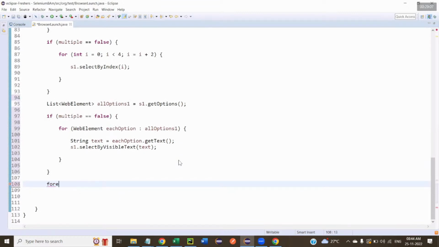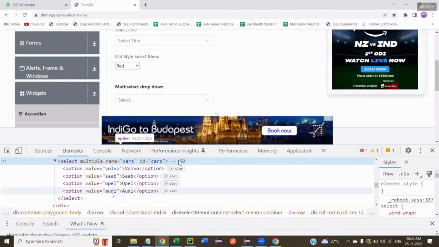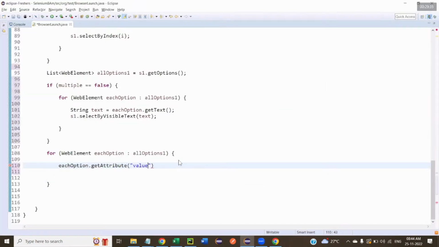Attribute value means that instead of getting the text, we need to get the attribute value from each option. For that we are going to use the get attribute method. The attribute values are stored in the value attribute, so from the value attribute I'm going to get this.